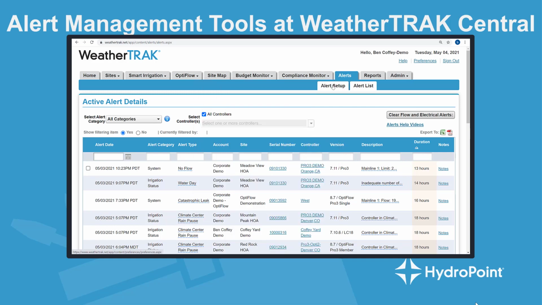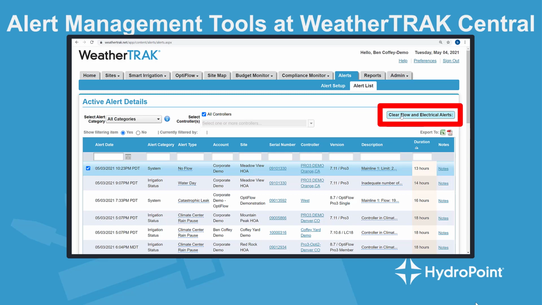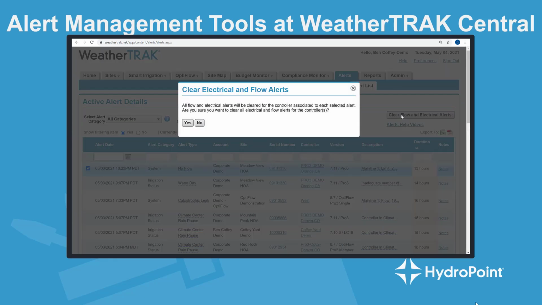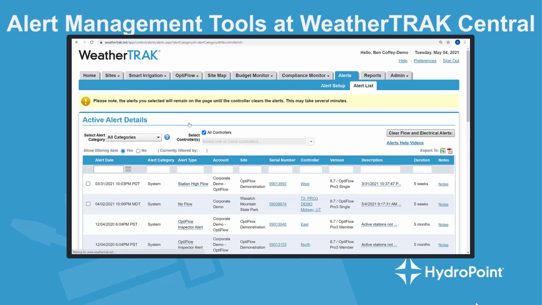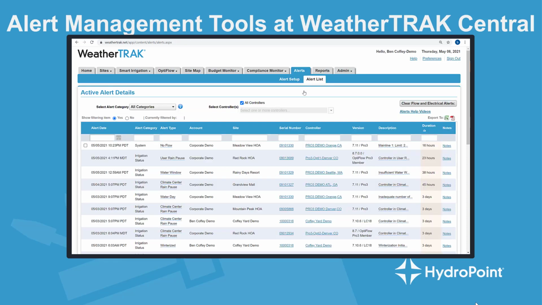If you're troubleshooting from WeatherTRAK.net and you want to clear these alerts, you can do that from the alerts list page as well. All you'd need to do is come over to the line where the alert you want to clear is displayed, check the box of the alert that you want to clear, and then come up to this Clear Flow and Electrical Alerts button and push that button. And you'll see this message that asks you to confirm that you want to clear all the flow and electrical alerts for this controller. Hit yes, and that will send the signal to that controller to clear that alert and allow you to continue troubleshooting.